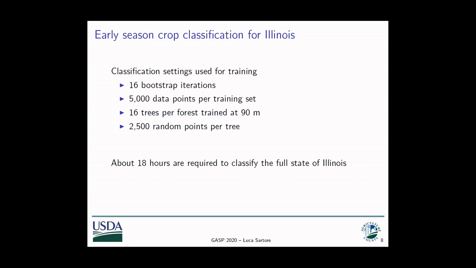In Illinois, we did this early season crop classification with the following settings. We iterated 16 bootstrap resamples. We use the maximum number of data points allowed by Google Earth Engine in our training set, and we train a random forest with 16 trees at 90 meter. We use 90 meter because it tends to produce more stable results with the 10 meters later on when we classify. For each tree, we use half of the initial training points for classifying, producing these classification trees within the forest. The whole process of producing these maps for Illinois took 18 hours, and this also leveraged parallel computing of the cloud system. Next slide, please.